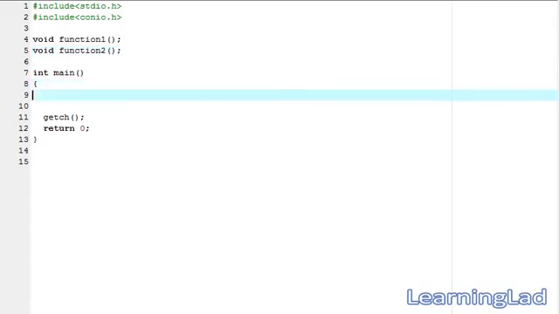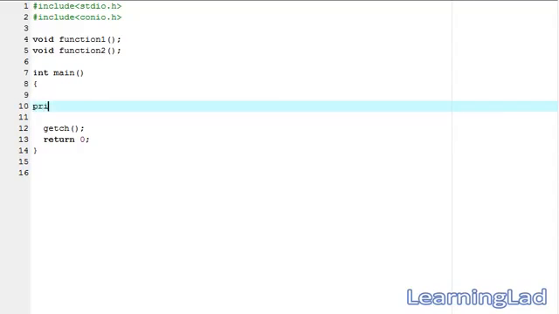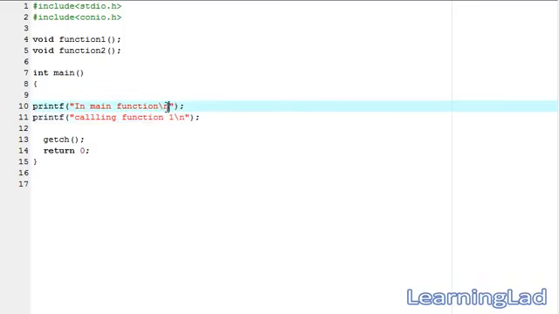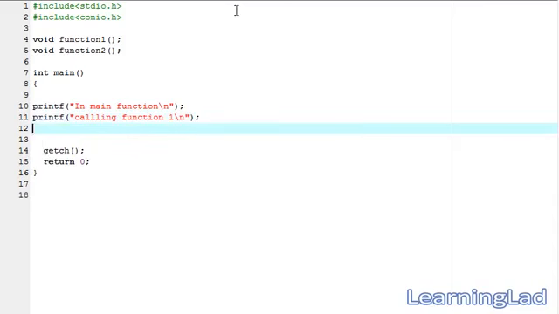In this main function we're going to use a printf statement, and we're going to say "in main function". Then we're going to use another printf statement. I'm going to copy this and paste it here, and we're going to say "calling function1". Add a new line to both the printf functions. Then we're gonna call the function1.